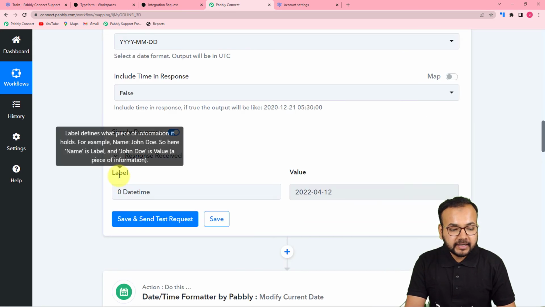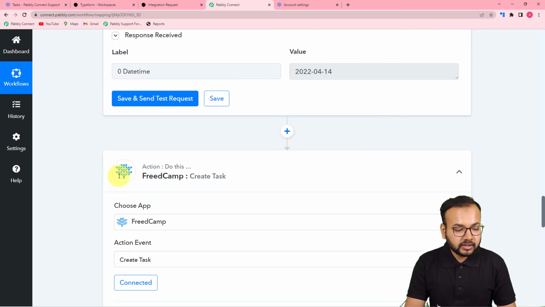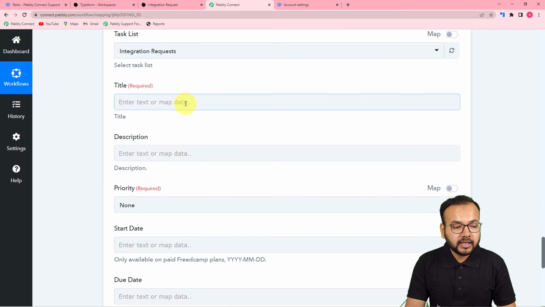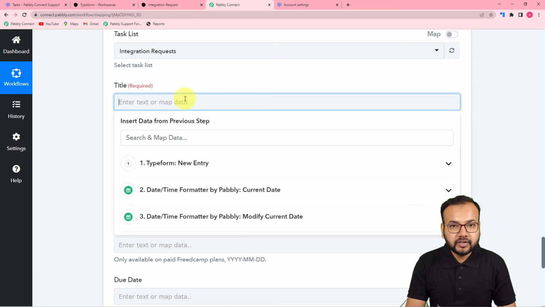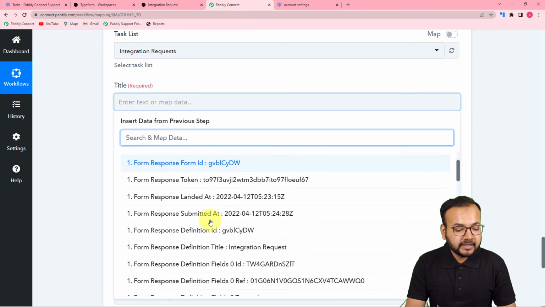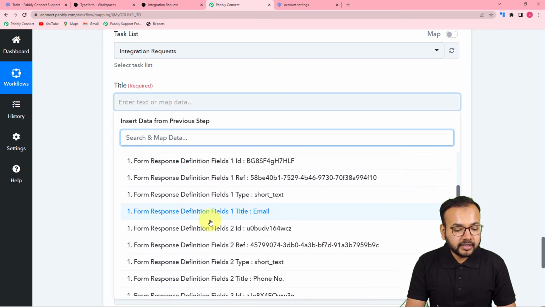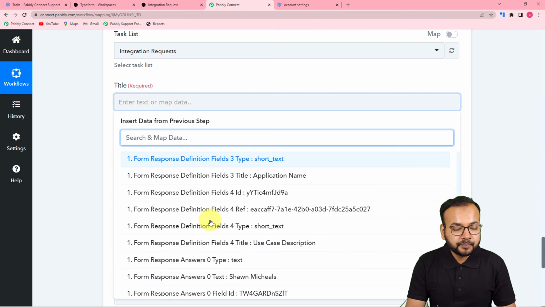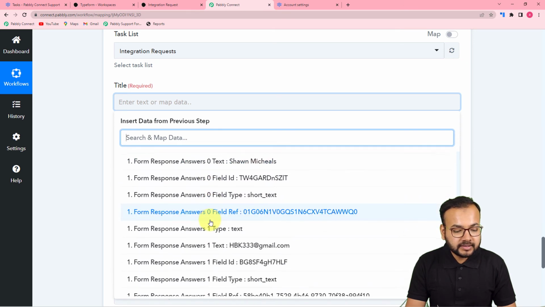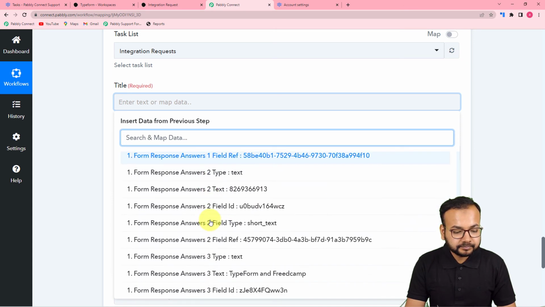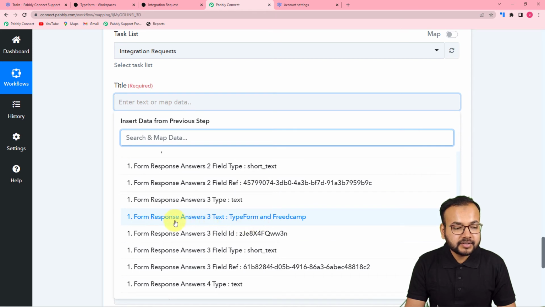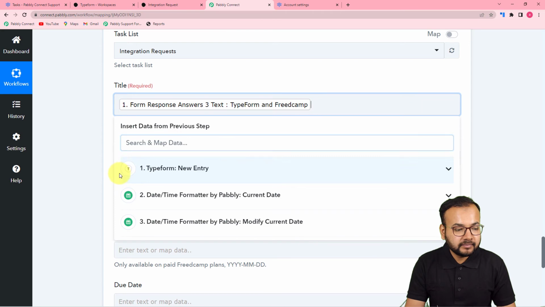So to map the data here, you just have to come back to this step and click on this title field, and it will show you these previous steps in the drop down, and from the first step, map the title that you got here in this label. Let me show you. This is the title, guys. Alright, so this is the title, Typeform and Freedcamp. In this label, map it.